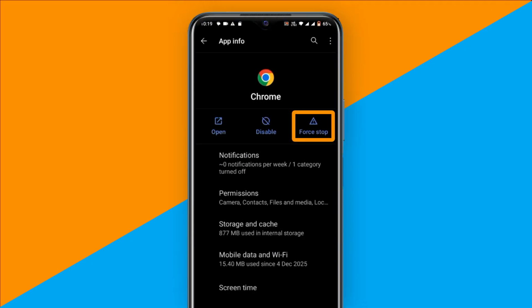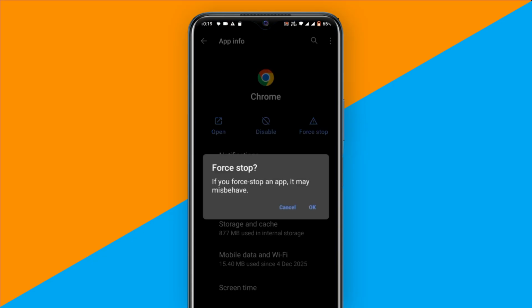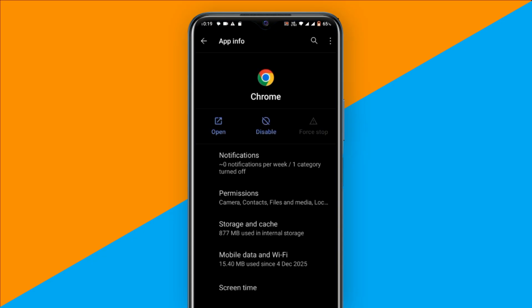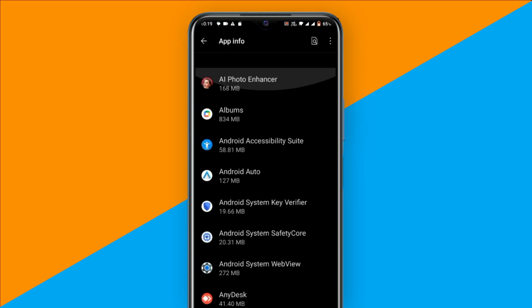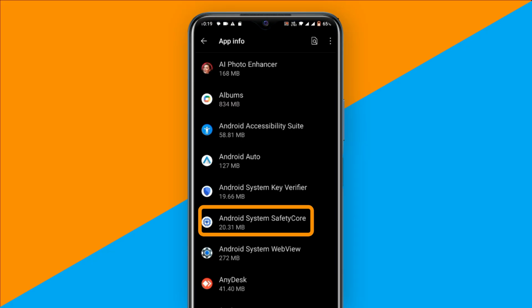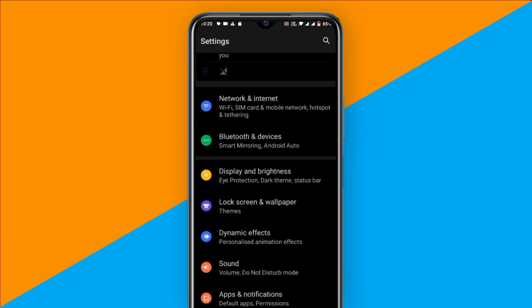Now tap Force Stop and confirm the action when the pop-up appears. This step temporarily stops Chrome from taking over the WebView service. After that, go back and check Android System WebView again. If it's still not visible or enabled, we'll try the advanced fix.